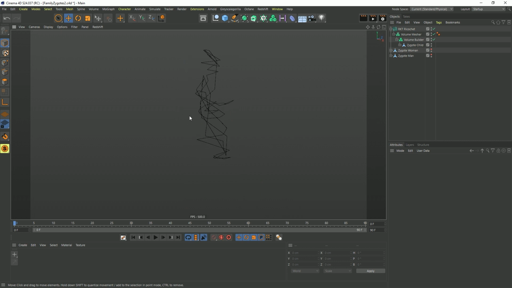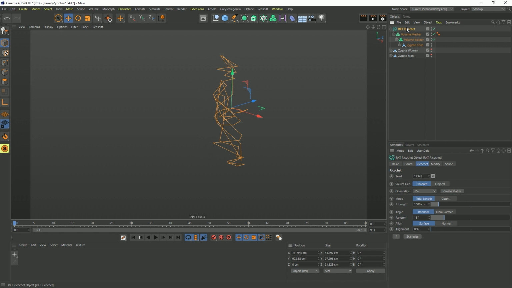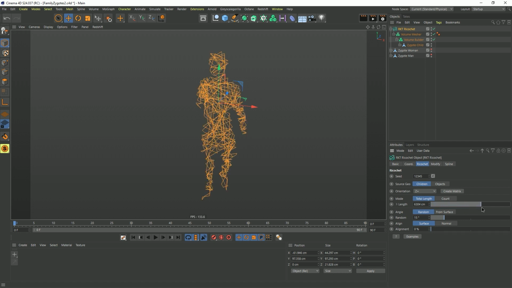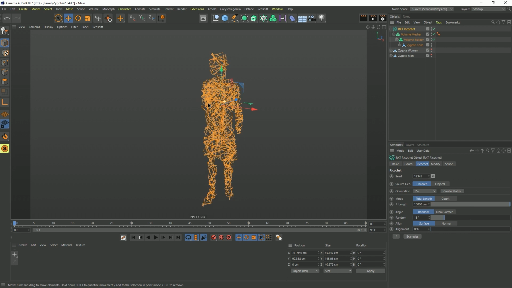It generates a line from the origin point of this Ricochet and will strike whatever mesh has been fed into it and bounce around inside of it or outside of it, depending on where it is striking it. Selecting Ricochet, we can take a look at a couple of basic settings. First of all, here's the length, so we could lower that down to 0 or crank this way up, and as we do, we see more of the overall character filling in that silhouette.